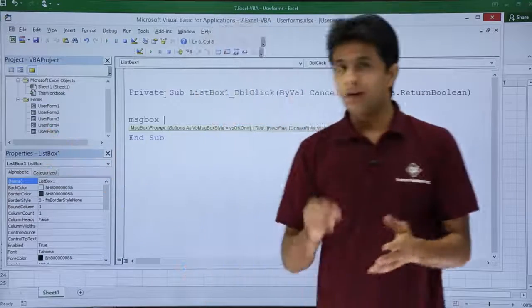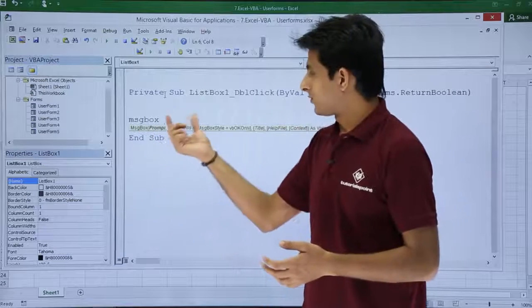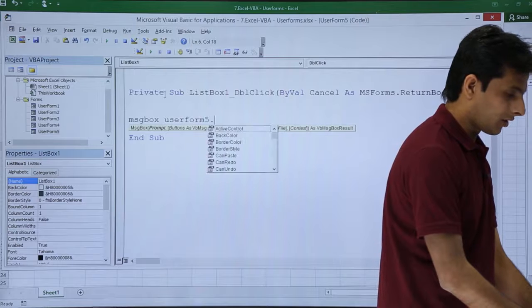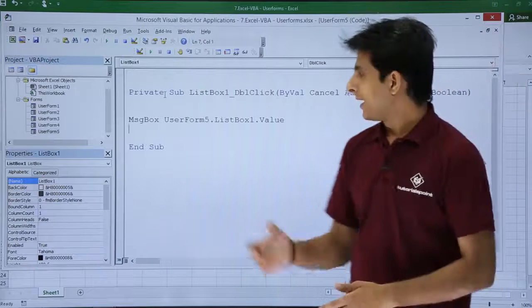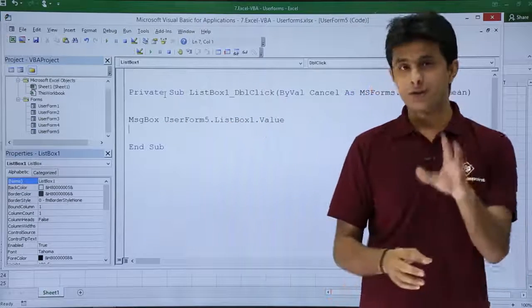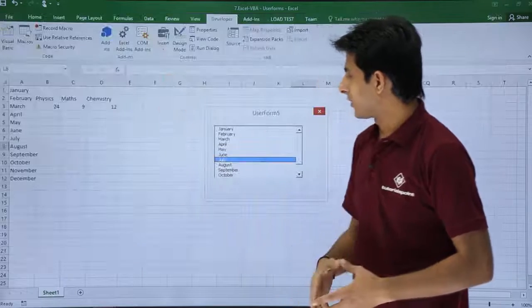So the data would be on the user form, in that you have the list box, and that has a value. So for the message box, I'll type UserForm5.ListBox1.Value. Very simple. So message box, UserForm5, ListBox1, in that you have some value, display that value. Let us try to execute. I'll keep my cursor here and execute that.